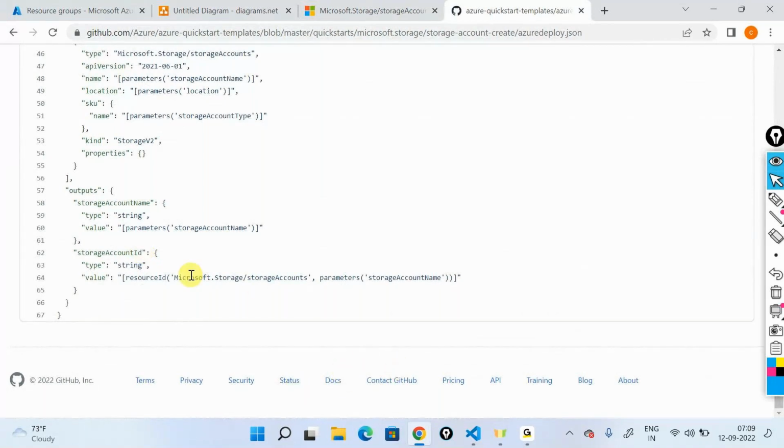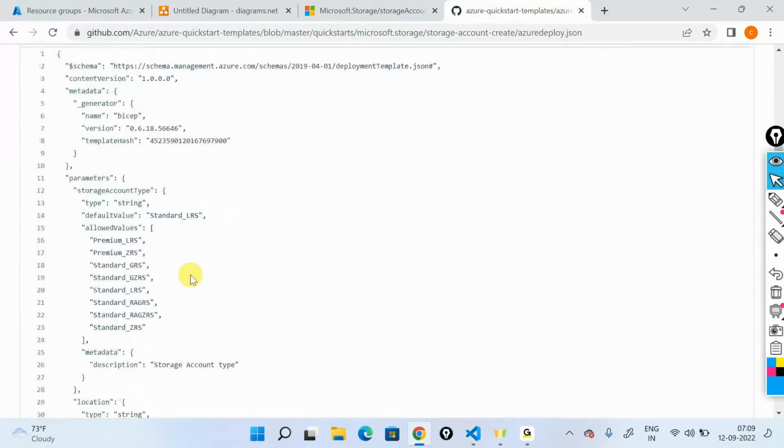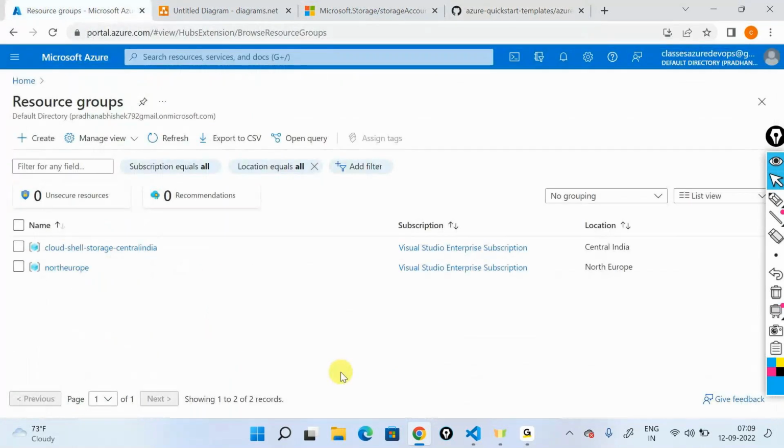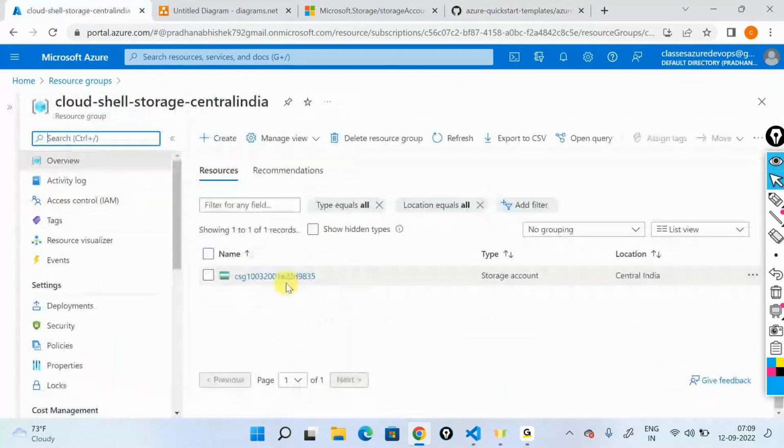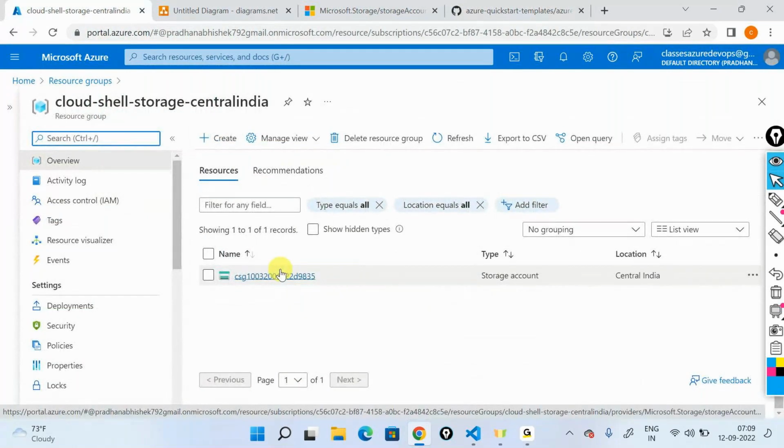If you don't even know how to, let's say, look at the documentation, you all know how to create a storage account using the Azure portal. That's something that you can know. Just go to the Azure portal. Let's say that I have a storage account right now, some random storage account that I created. So you want to, let's say, create a template out of it. Click on this one.